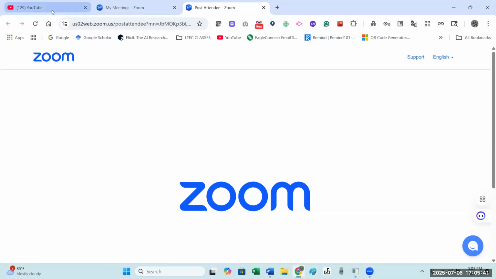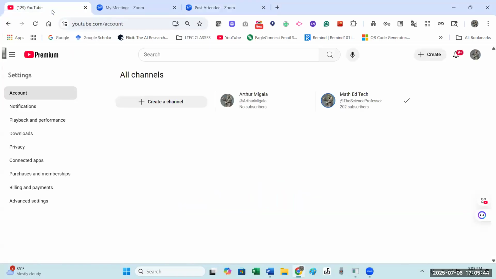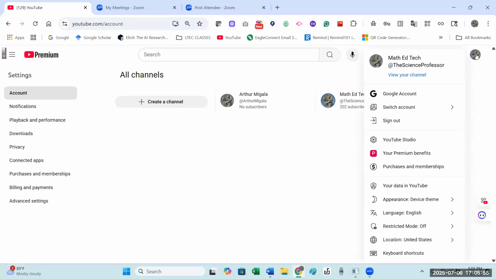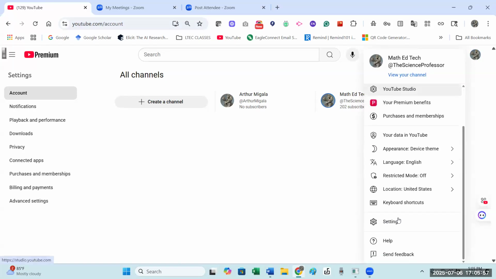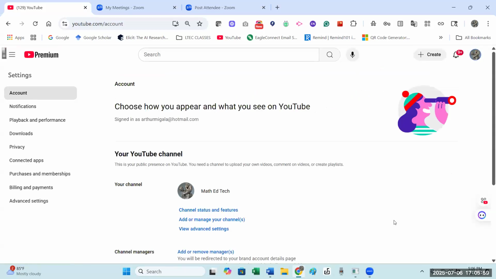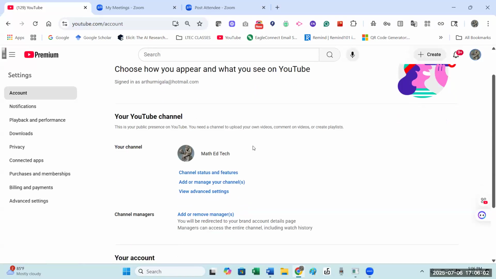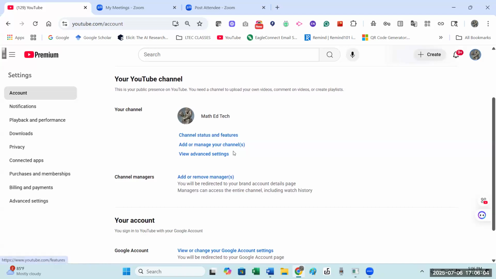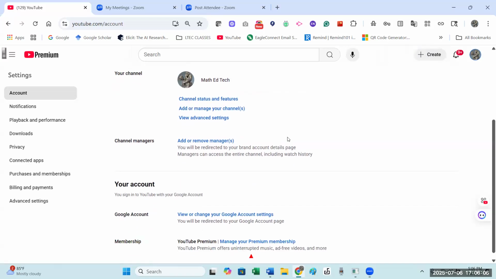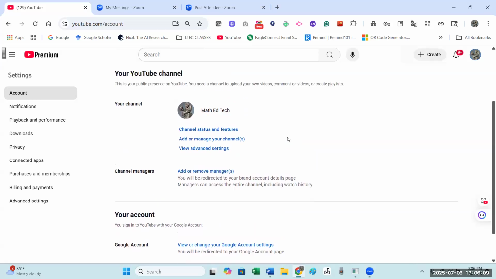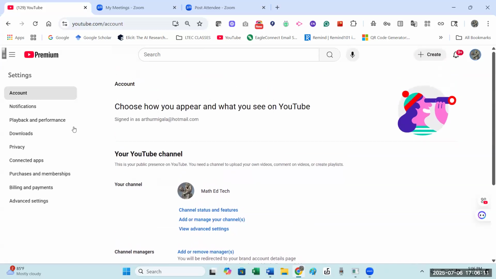So when you go in there, once you have your Google account, go to YouTube. Just type in youtube.com, and then you'll have an empty box, a little circle over here. Once you go in there, go to settings, and then from there, you can add and manage your own channels. Right, so that's the hard part.